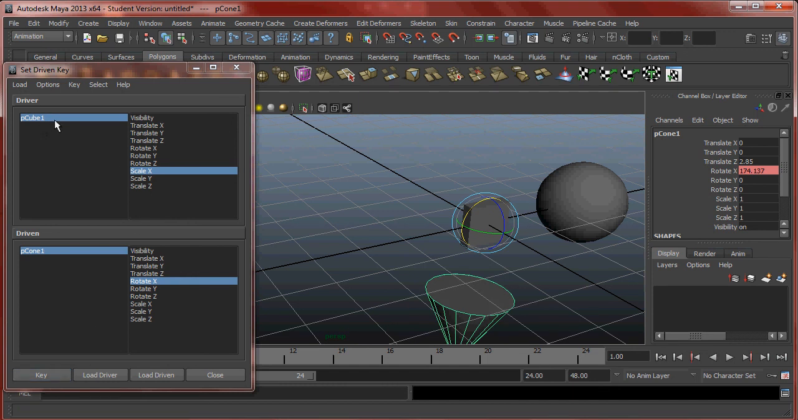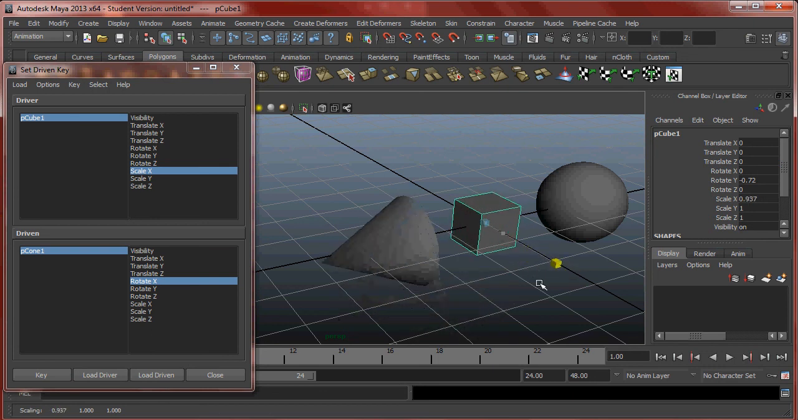So my P cube 1, my scale X is chosen, that's the driver. My scale X is the driver for this action. My driven is my rotate X for my cone. So when I key that, look what happens now whenever I scale my cube. They're keyframed together. Maya knows that at 1, my cone is going to be right there, and then when I scale it in to 0.1, it knows to rotate it down because I've keyframed those values like so.